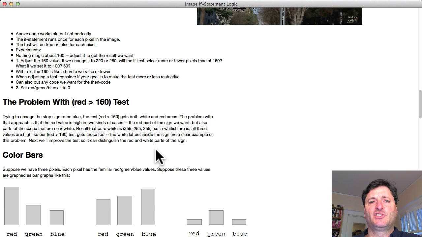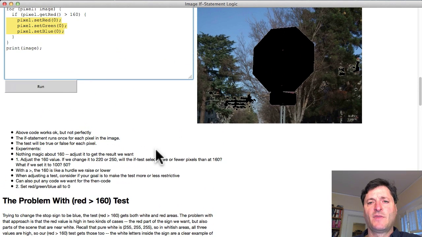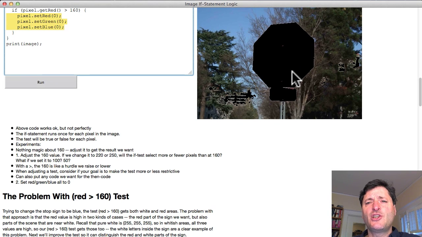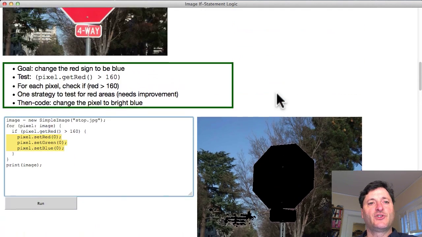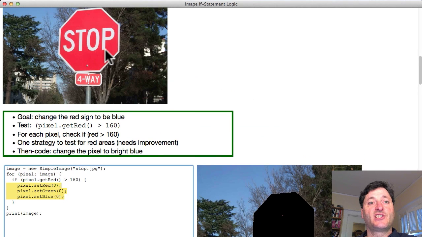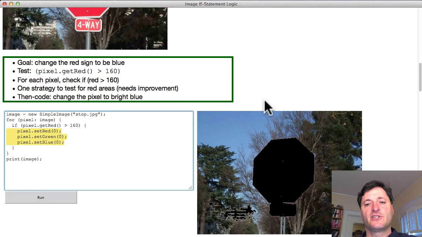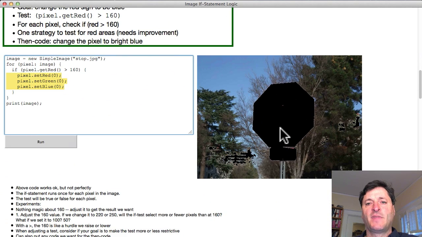All right. So let's scroll back here. This kind of works. I'm getting the red sign, but it turns out I'm also getting all the white parts of the sign as well. Our test effectively gets both red and white. And you can see that most clearly if you scroll back to see what the sign looked like originally. It's got these red areas, but it's also got these big white letters. And we're just getting all of that.